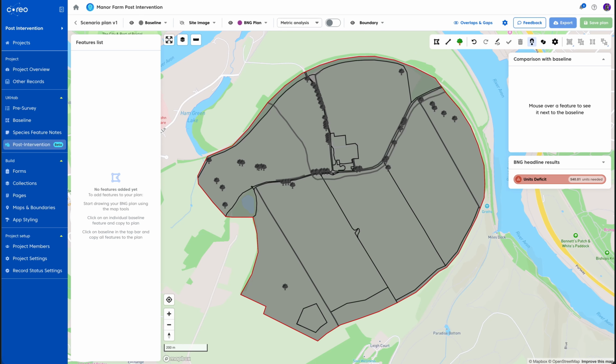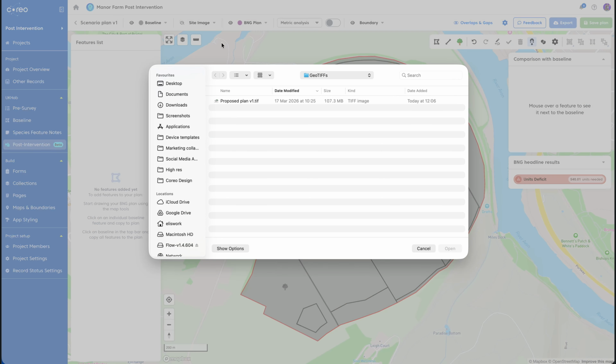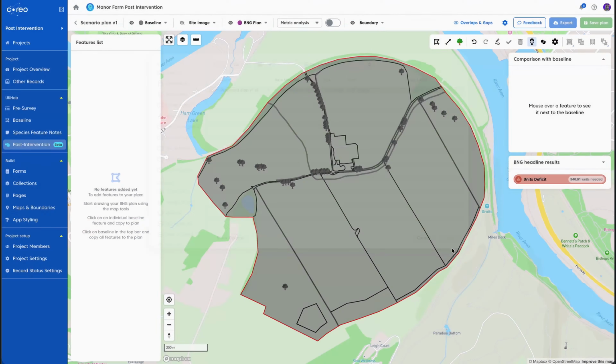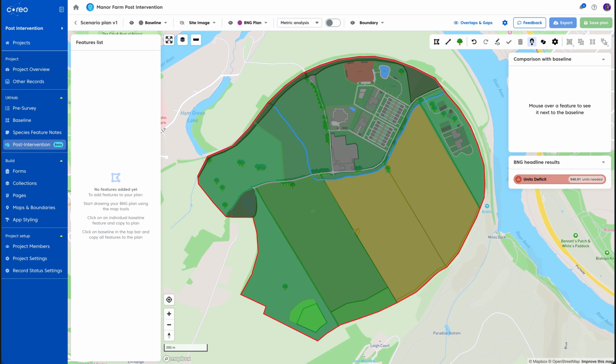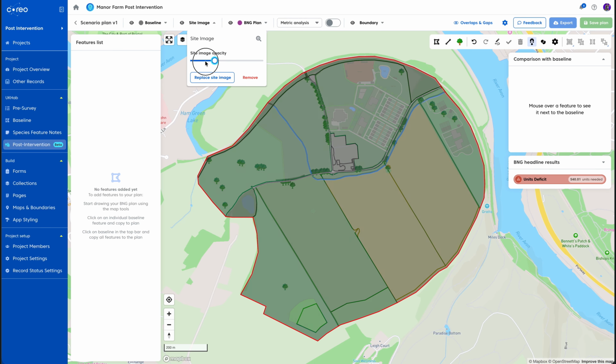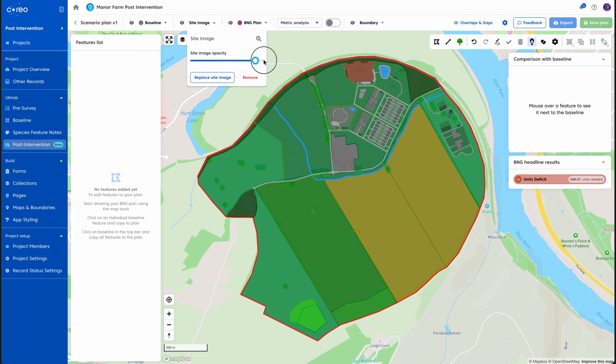If you have a proposed site plan image to use for reference, you can upload it in the format of a geo-referenced GeoTIFF. To upload it, open the Site Image drop-down and click Import Proposed Site Image. Find the GeoTIFF on your computer and import. You can hide this plan at any time or change its opacity to view the baseline underneath. A georeference tool will be coming in a future release.